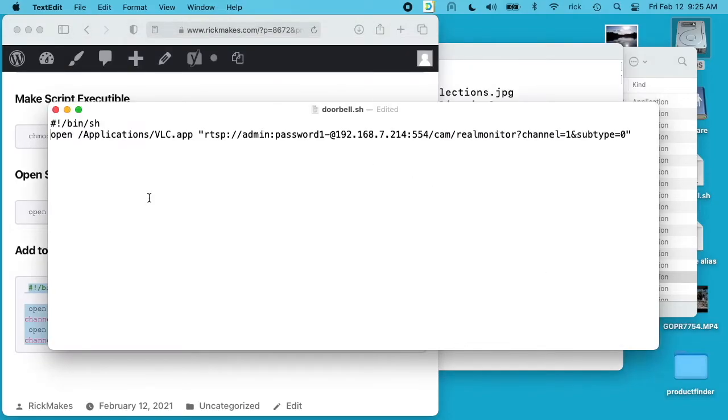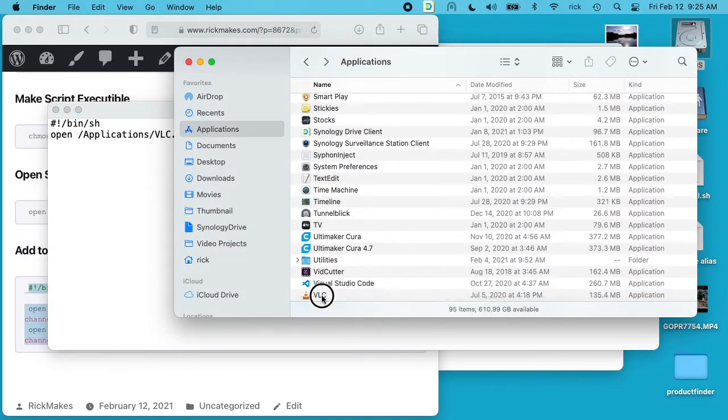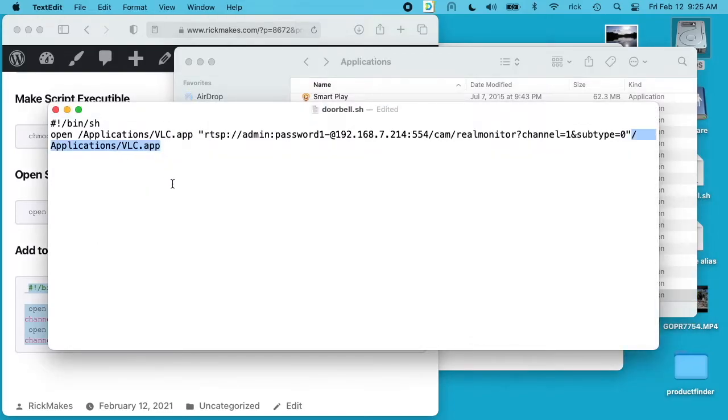So this does assume that VLC is installed in applications vlc.app. If it's not, you can actually go to your applications folder and take VLC and just drag it right into the text editor, and you can see it copied it in there. So if your VLC is installed in a different location than your applications folder, you can do that. So this is the script here. So I'll save this. I'll hit Command S to save.